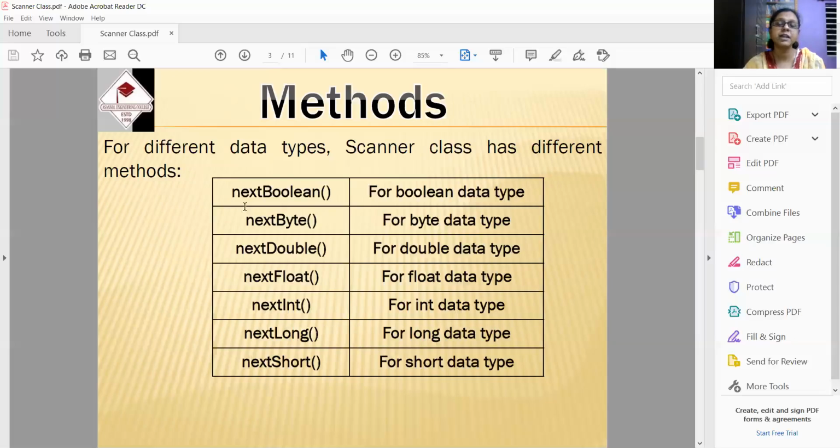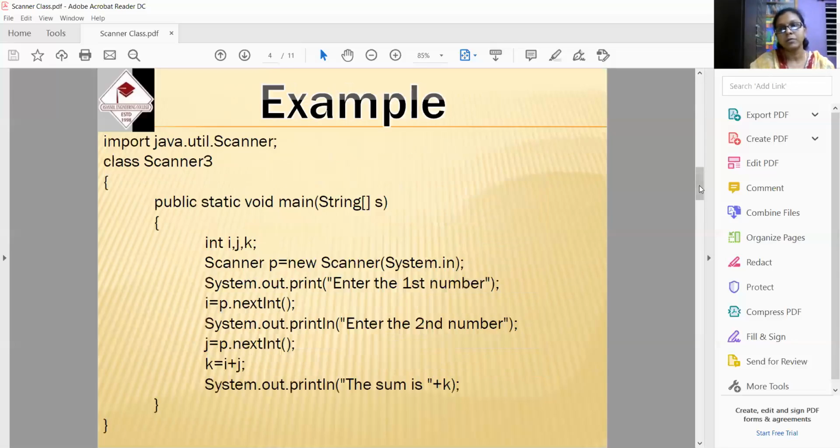Those are the predefined functions to take different primitive data type values within the source code via user input from the keyboard. Boolean for boolean type variable, byte for byte type variable, double and float for floating point type variables. Int I have already shown, then nextLong, nextShort. So now I will give an example of how to take input and how the values will be added.